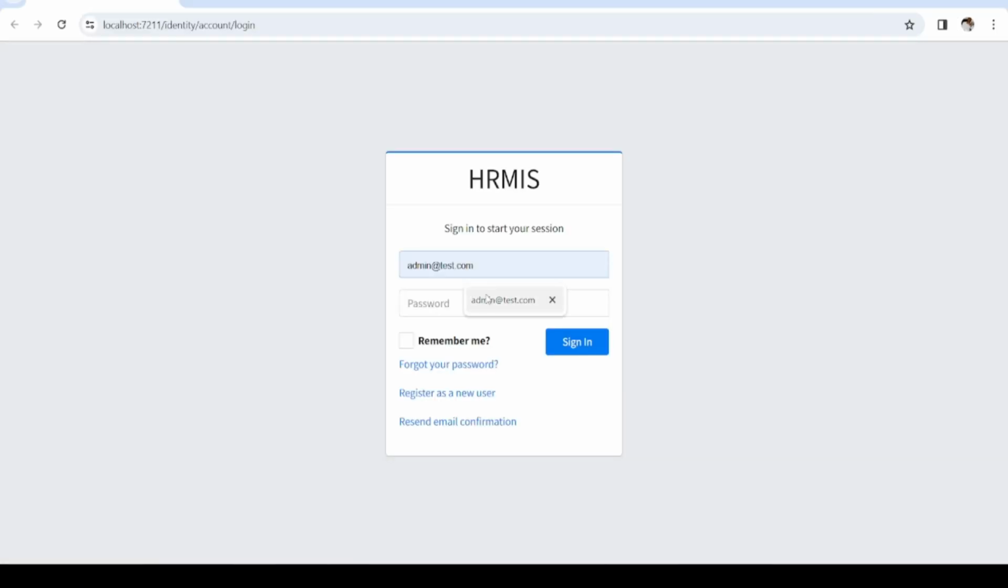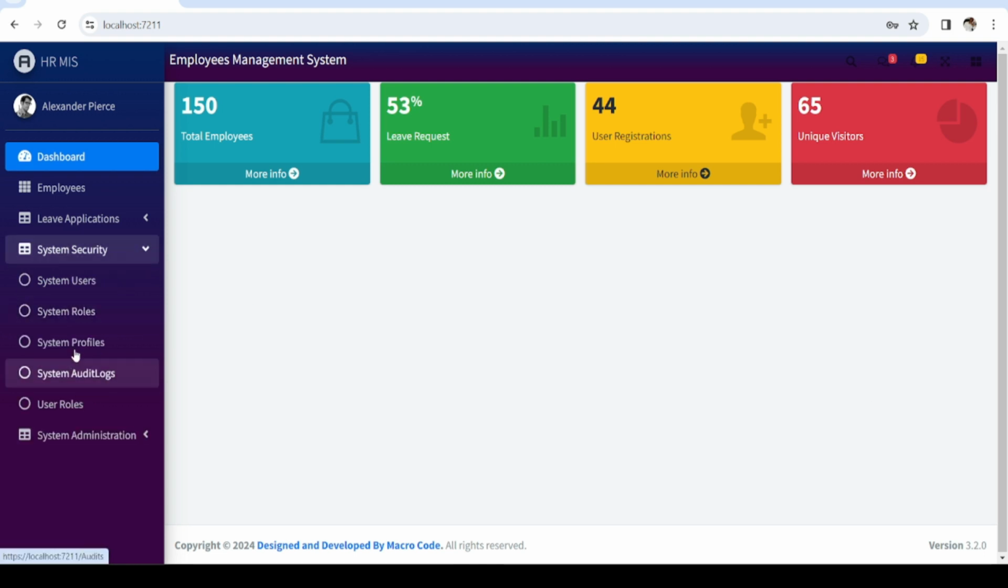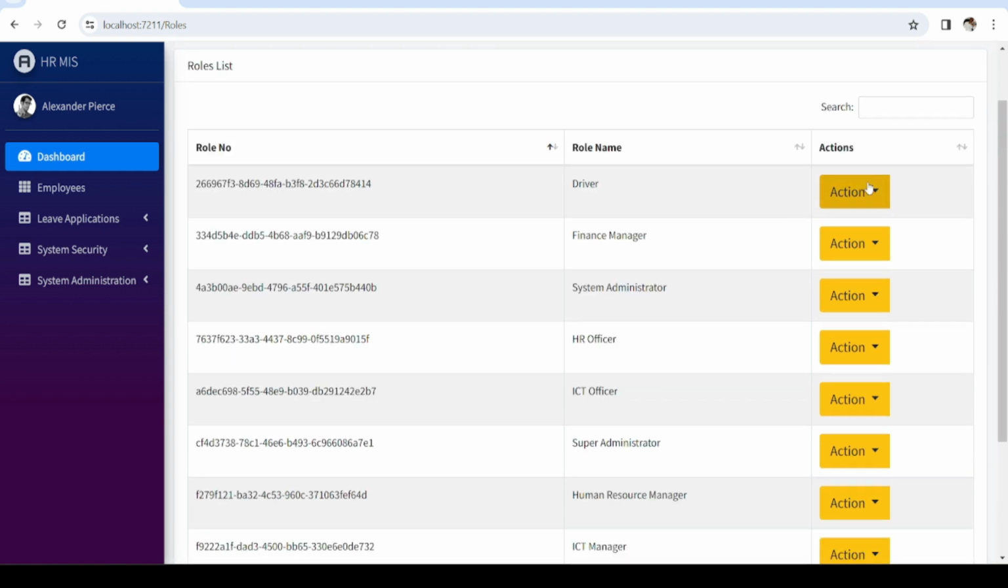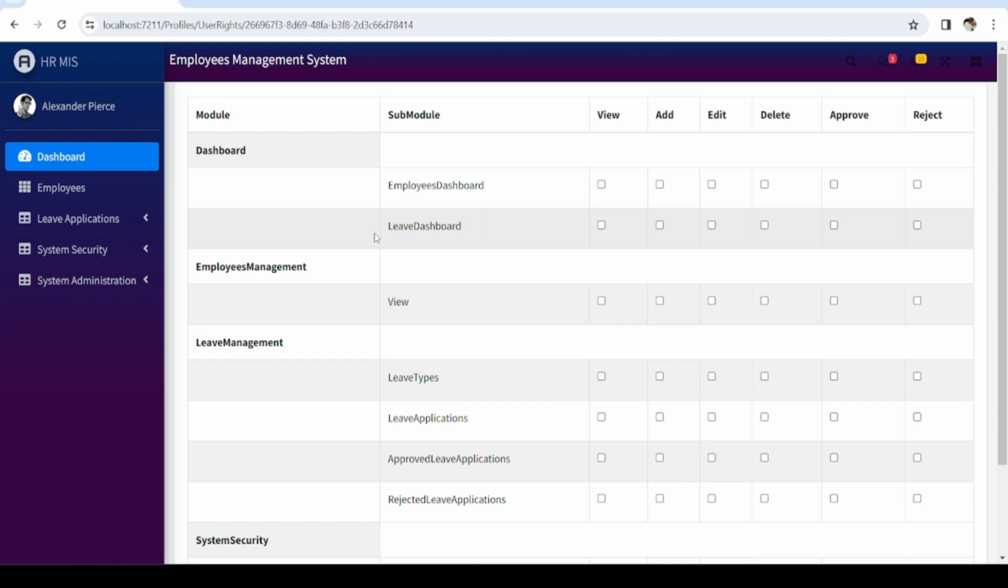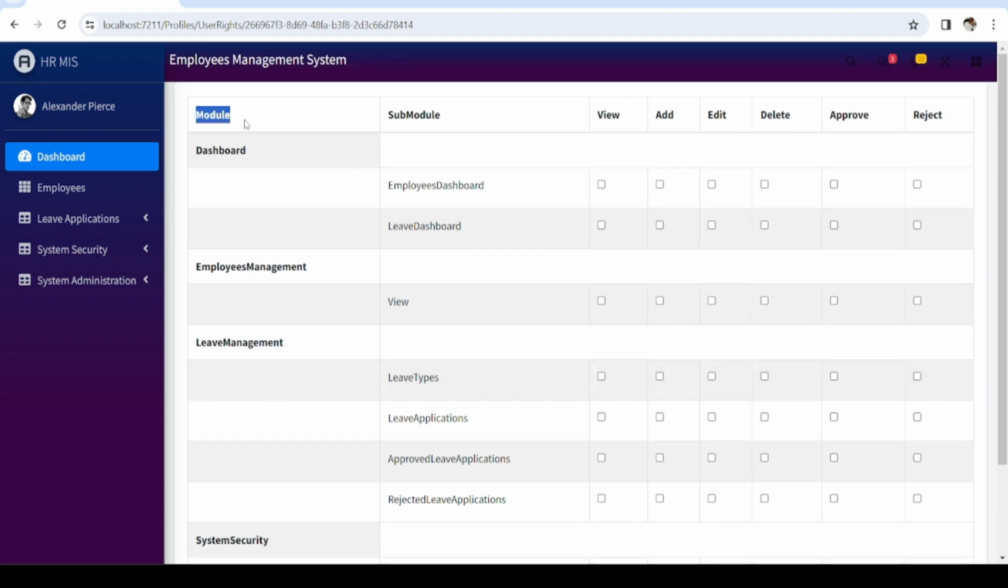So there we have, then we have this one. If I sign in, then there you go. If I go to system roles, I should now be able to access my rights here. If I say assign rights, you see it has taken me to my user rights. Under my user rights, you'll see I now have my module, which is the dashboard.